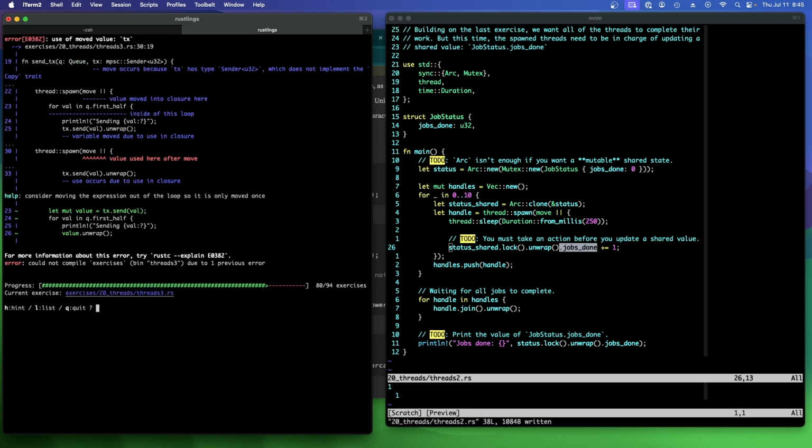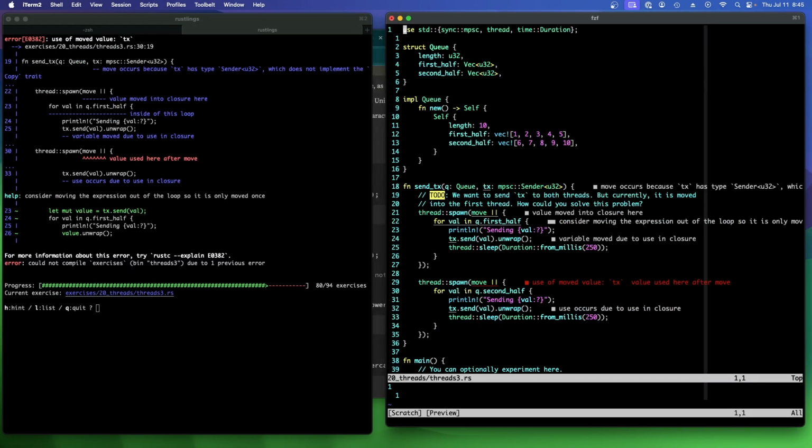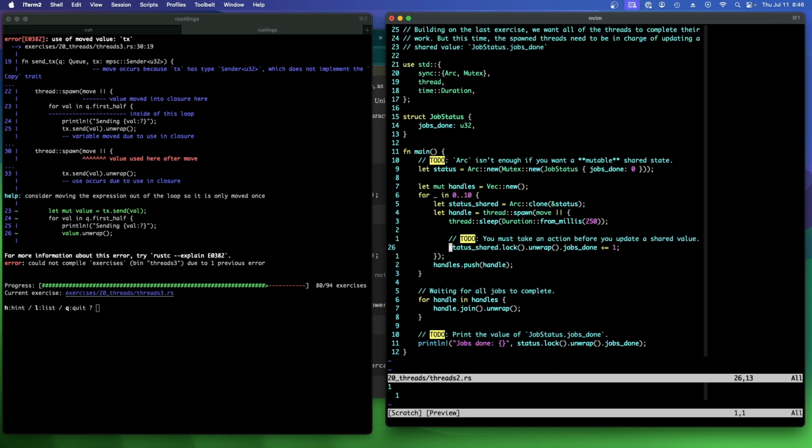Next, we have threads 3. To do: we want to send tx to both threads, but currently it's moved into the first thread. How could you solve this problem? Gafa says, could this be done with Arc::get_mut? It's got the mutex in there. Oh, are you saying we don't need the lock if we get rid of the mutex?